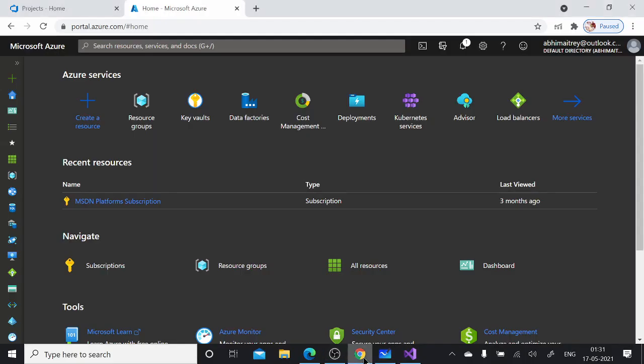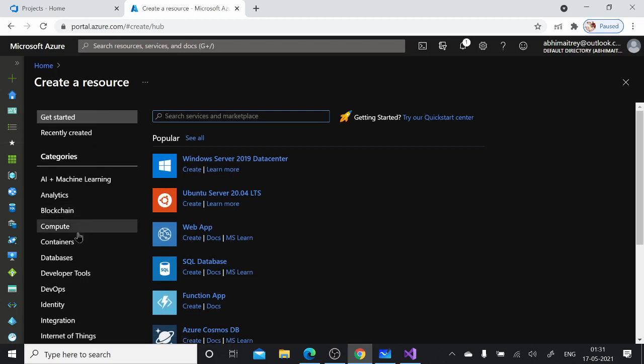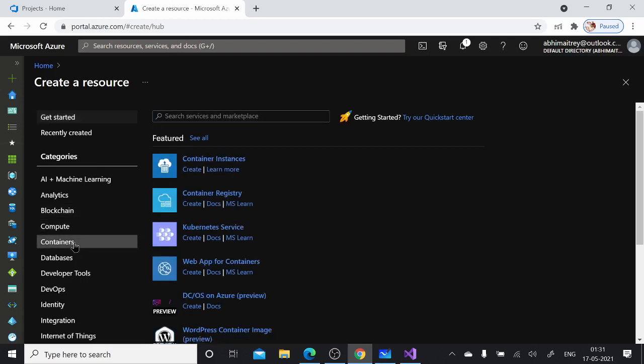For that matter, we have to have one Azure account and some subscription. I have already logged into my Azure portal, and this is the first interface of my account. So what I'm doing is I'll click on create a resource, and I can go to containers. First of all, my primary target is to create the container registry.